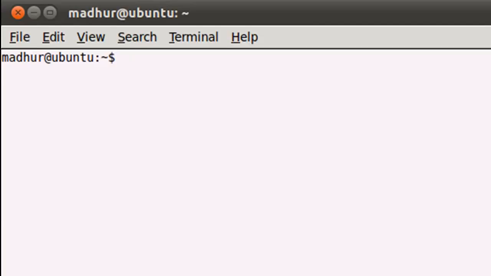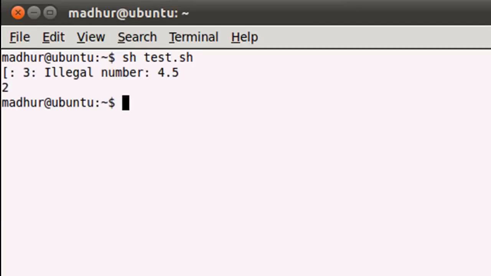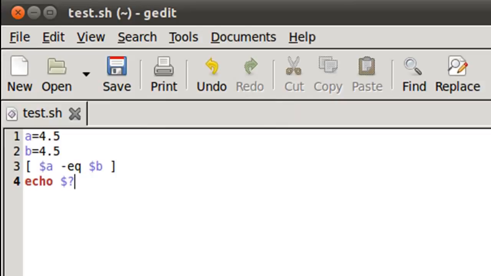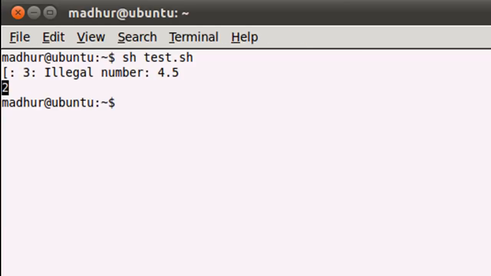Save this file. I'll bring up my terminal and execute the script, and there you go. It tells me that on line 3, 4.5 is an illegal number, and then it also returns an exit status 2. Now we have just encountered scripts that return exit status 0 and 1, and 0, as I've told you guys, means success, and 1 means failure. Now what does 2 mean?